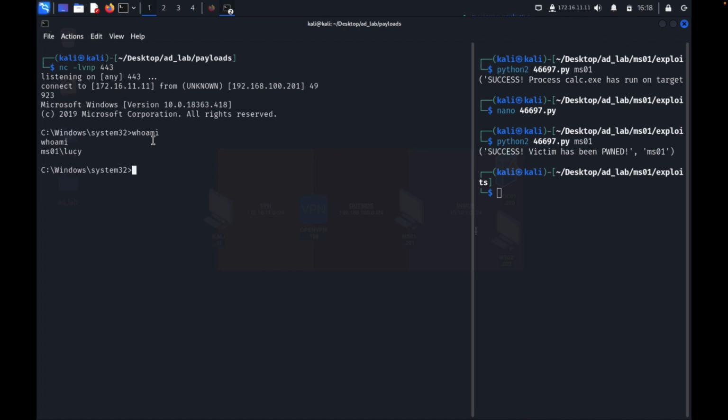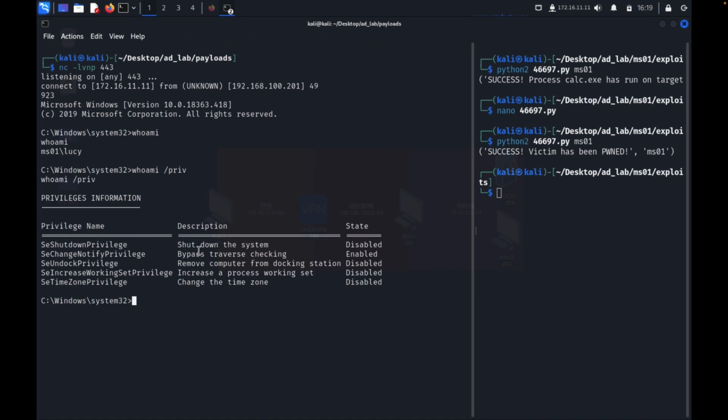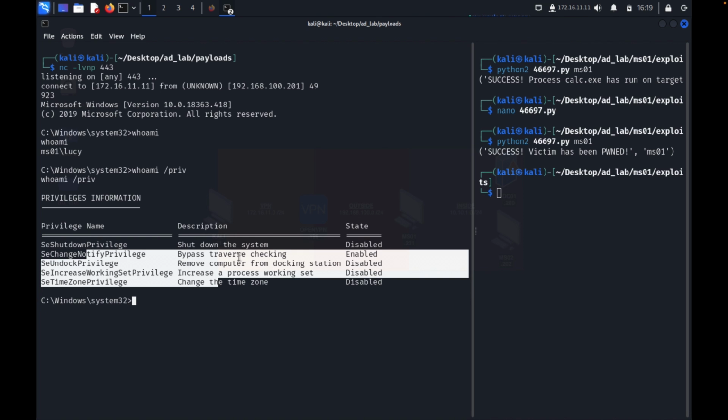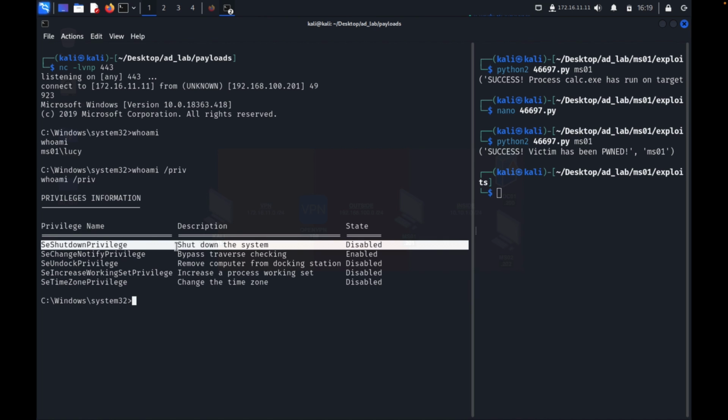Now that I know who I am, I'm Lucy, the second thing I want to know is, what privileges do I have, right? Okay, these are default privileges, see those all the time, but this one is not. Shutdown privilege? Even though it states disabled, it actually means that I have the ability to shut down the machine.